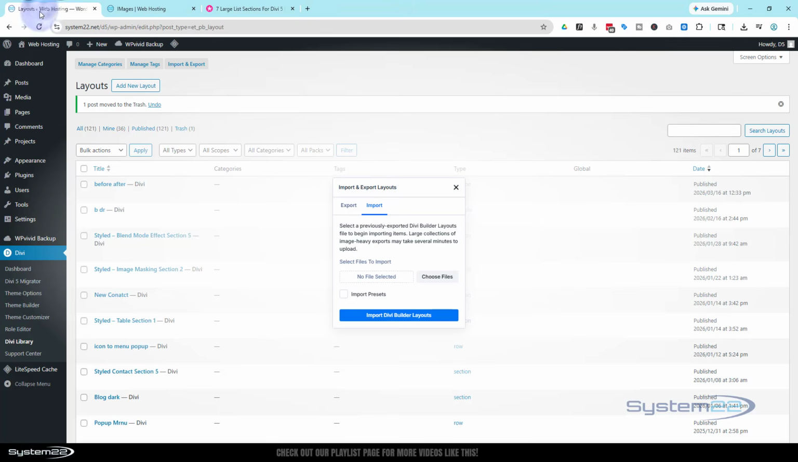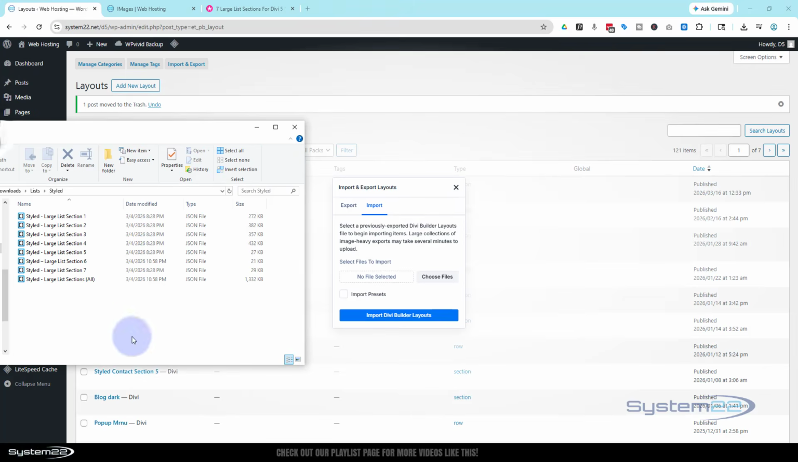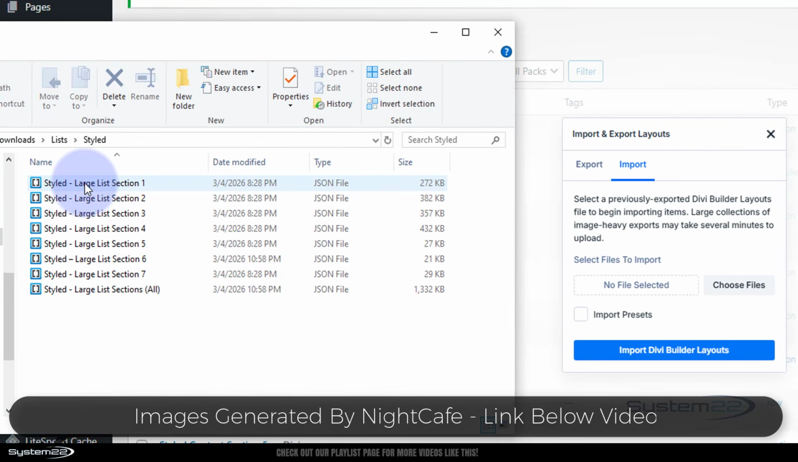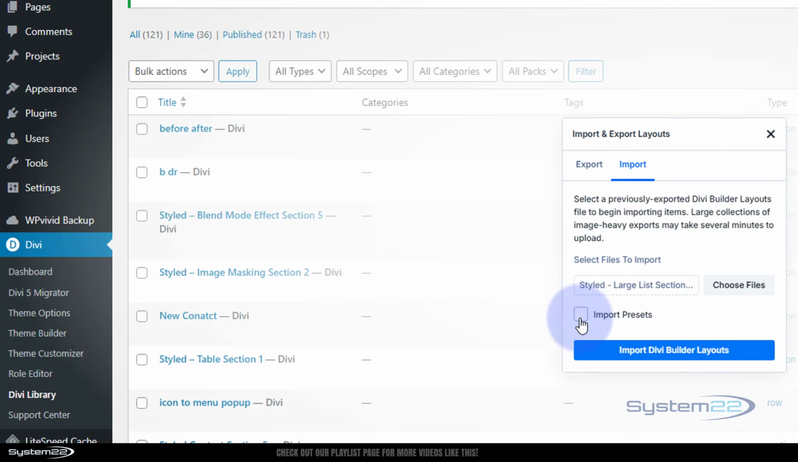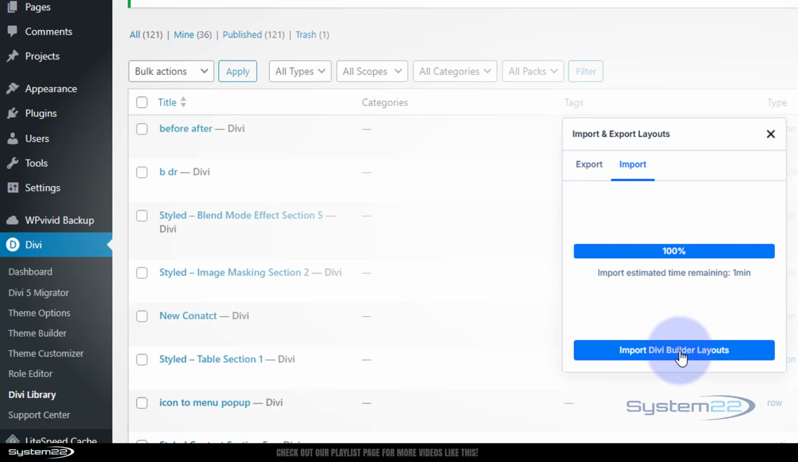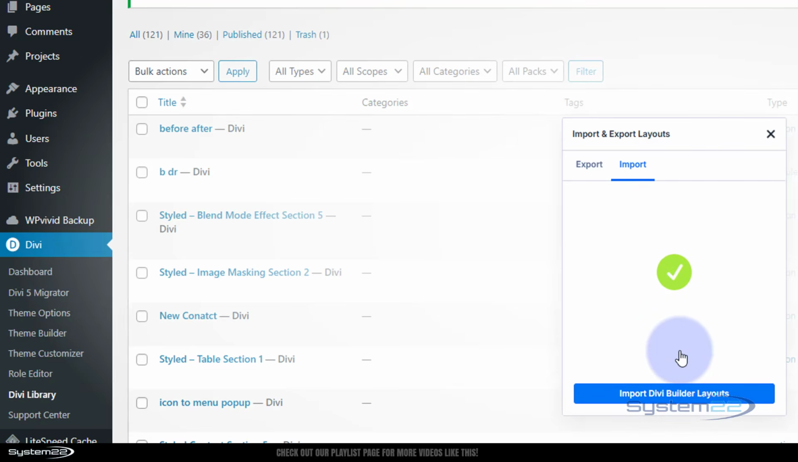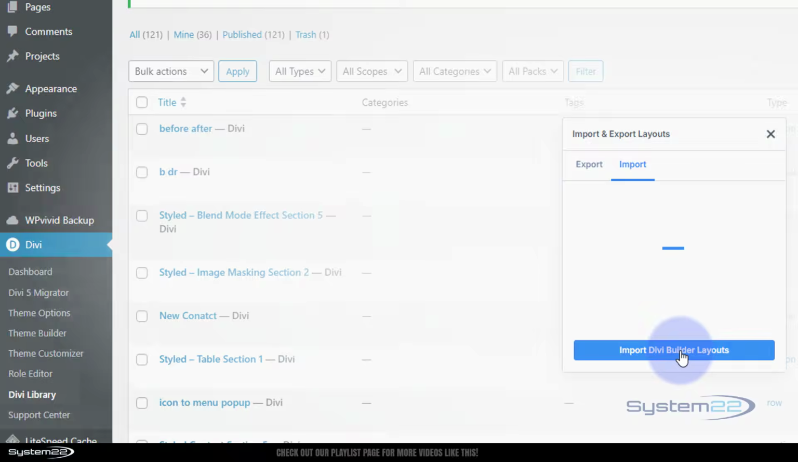So if we go back to the library now, and our little folder, section 1, I'm going to left click on it. I'm going to drag it to where it says no file selected there, and I'm going to release it. Or if you want to, you can hit choose files and browse to your download location and load it that way. I'm not going to check import presets. I'm going to go ahead and import Divi builder layout. So left click. Very quick. It's going to reload the page for us.